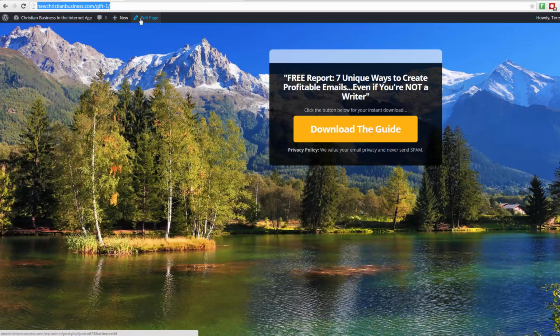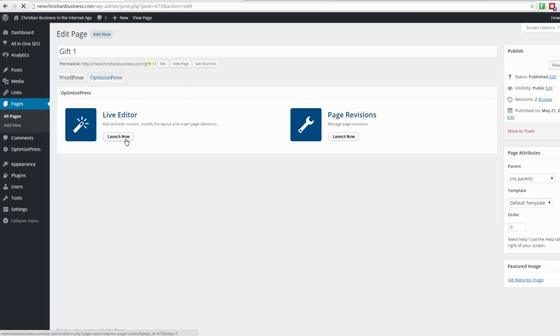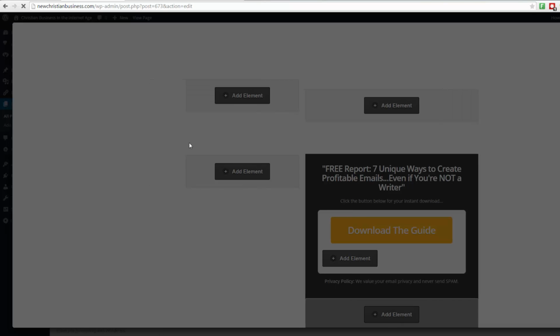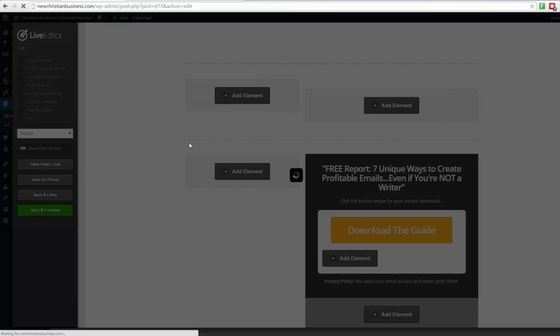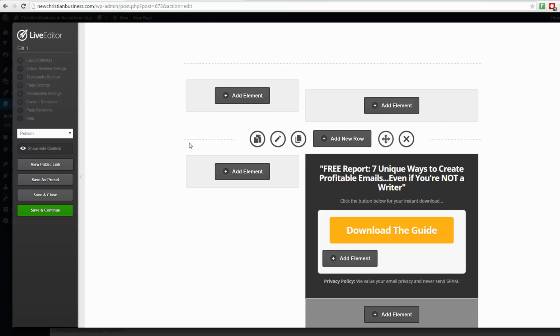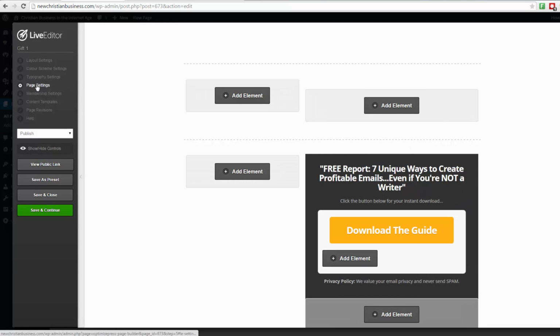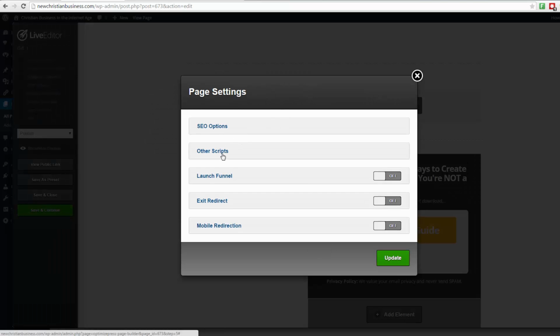I'm using OptimizePress for my site, so it's actually going to bring in the OptimizePress live editor is where I'm going to go to add the code in. I'll show in a second how you would do this on a straight HTML page also. With OptimizePress, I'll go over to page settings. I'm going to choose other scripts.